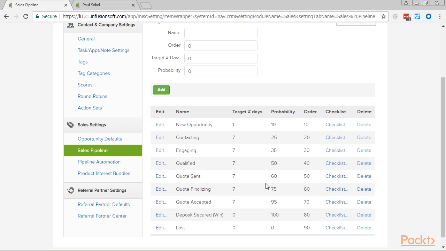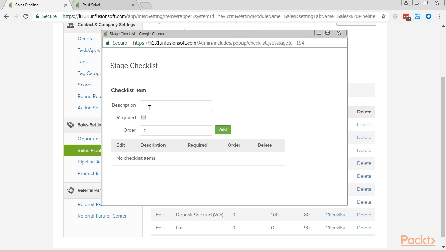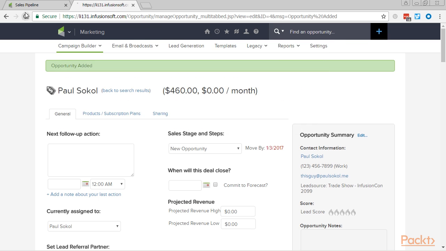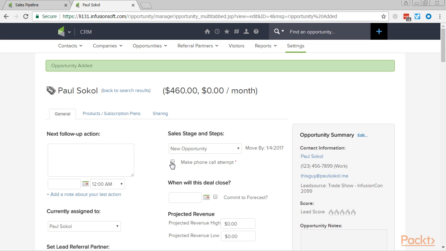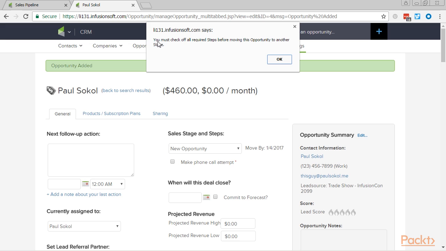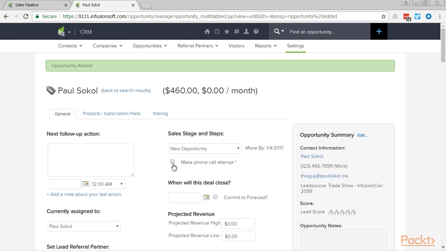When we're creating our pipeline stages, we can also create a checklist. If we click here to open up a pop-up menu, we can create checklists for the specific stage itself. Now when we refresh, we'll see that we have this option here. Because it's required, if I try to move the opportunity stage, it'll give me a notification saying you must check these all off.